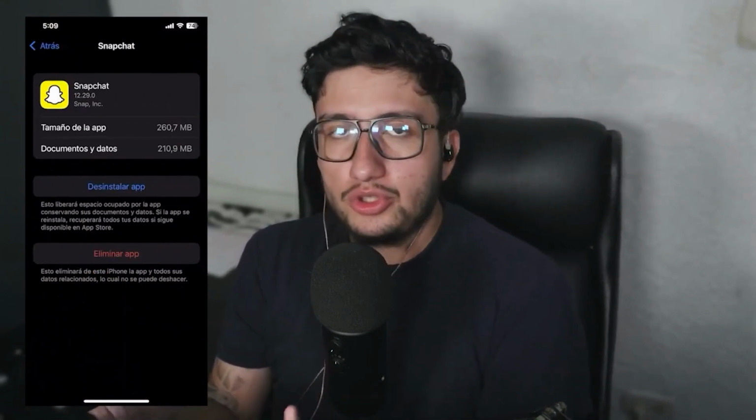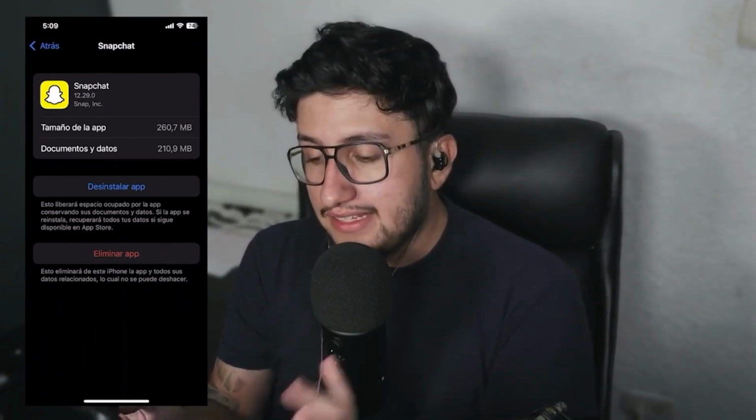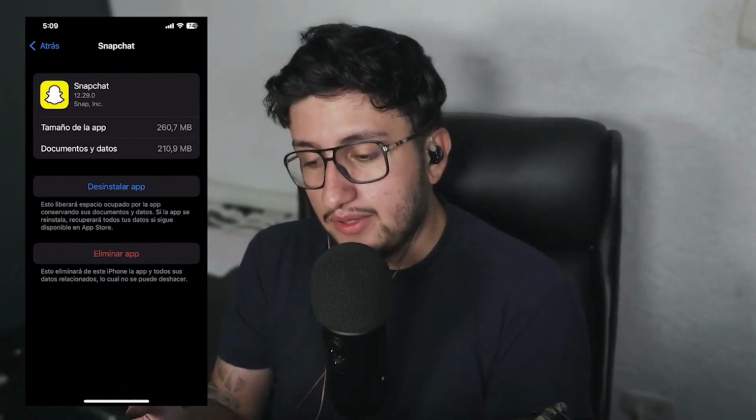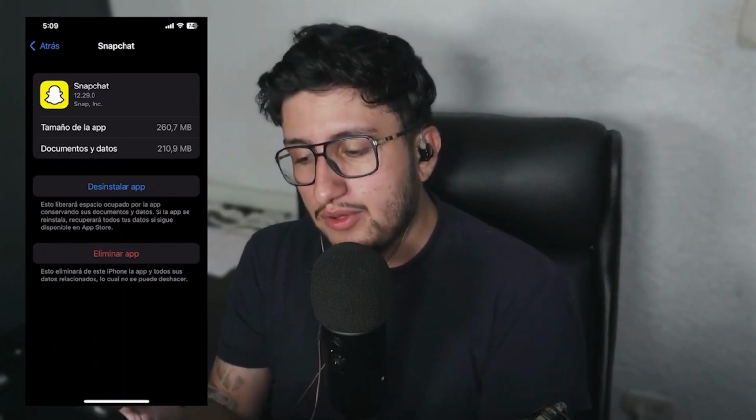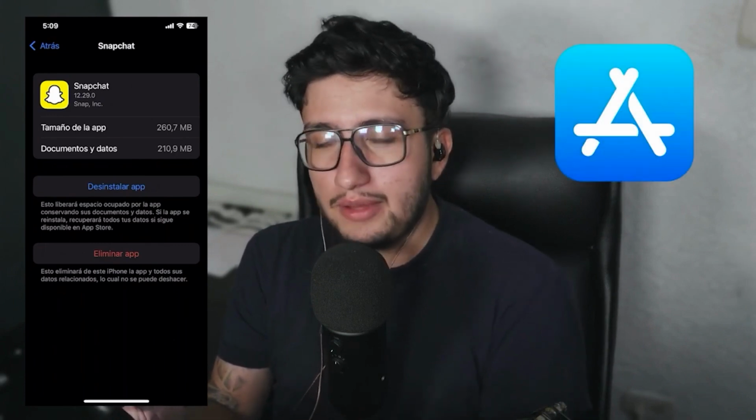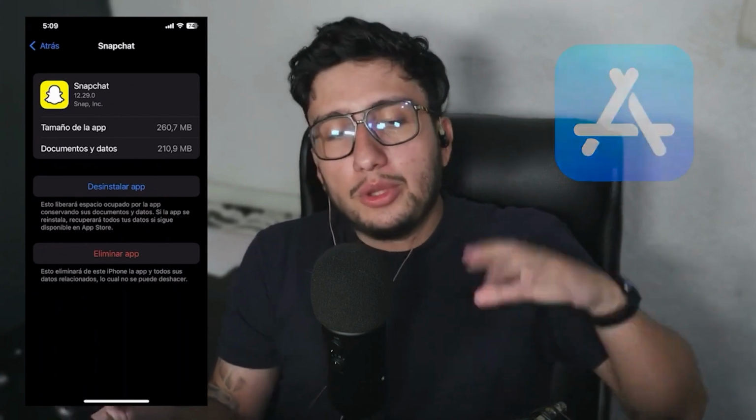The first is to uninstall the app, and if you read the bottom, it says this will free up space used by the app while keeping your documents and data. If the app is reinstalled, it will recover all your data if it's still available in the App Store. So this is for something temporary.